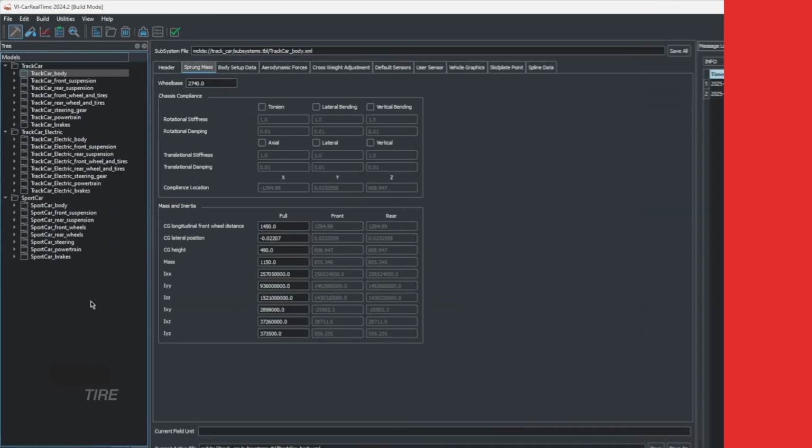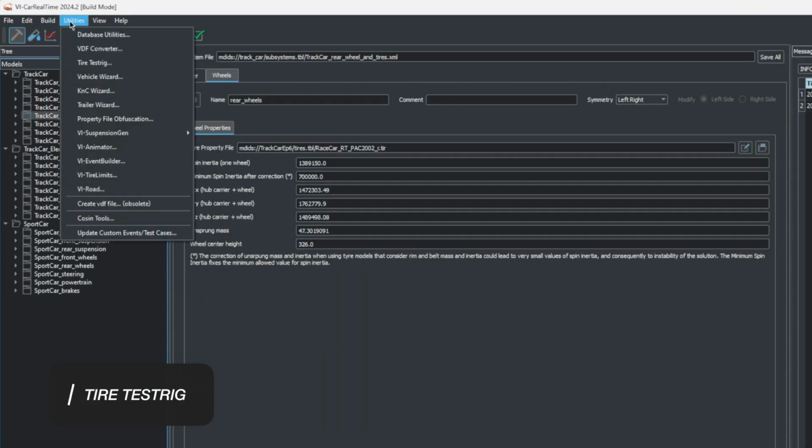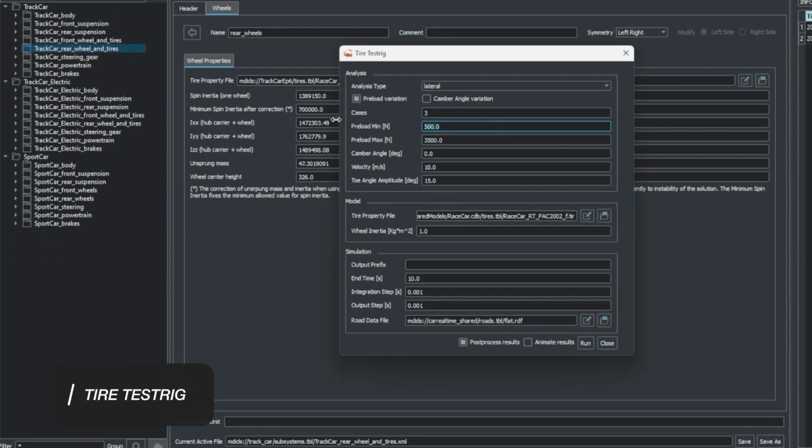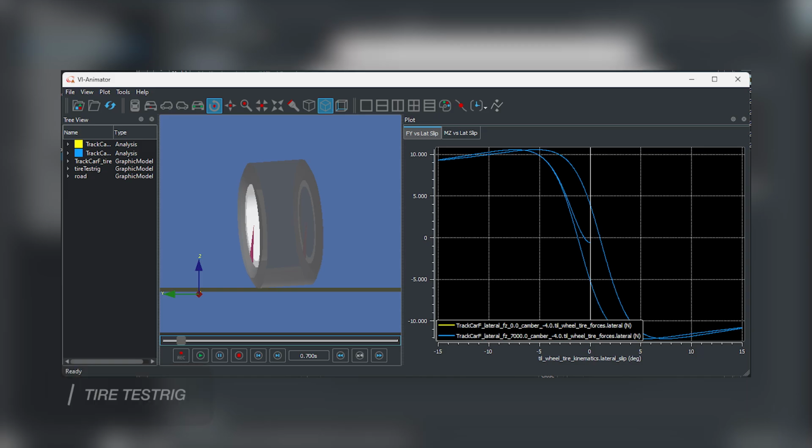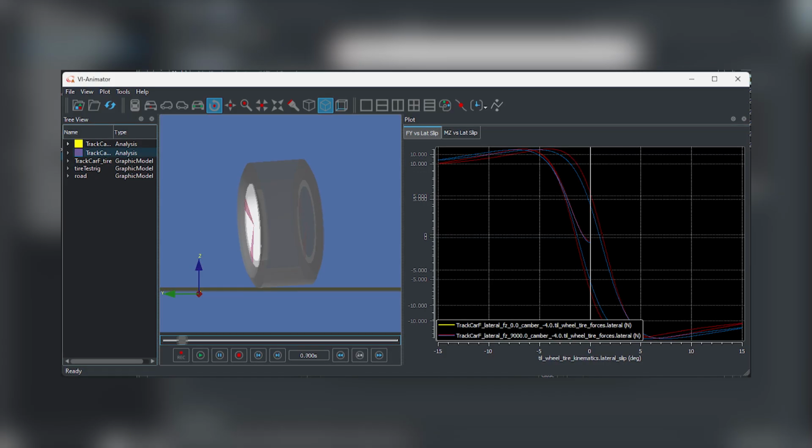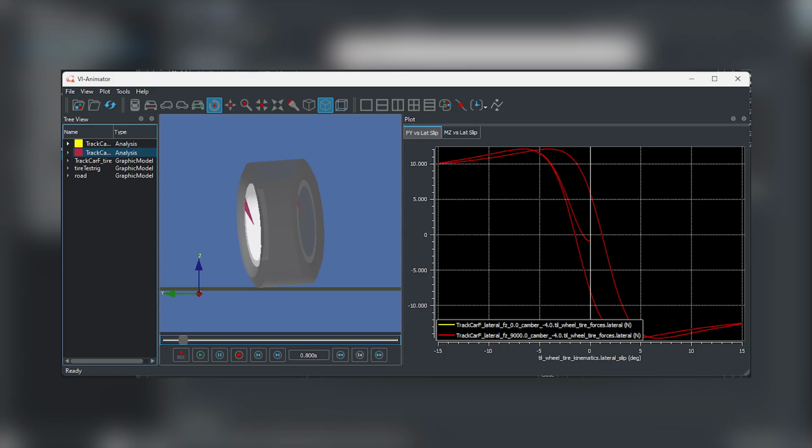And there is a tool within VI-CarRealTime under the Utilities menu that allows us to study them. This is what our front tire's lateral force per slip angle plot looks like at 7,000 newtons of load, which is around the maximum it experiences when running around Calabogie. And this is what the rear tire's plot looks like at 9,000 newtons, the maximum load the tires at this axle experience in the same context.